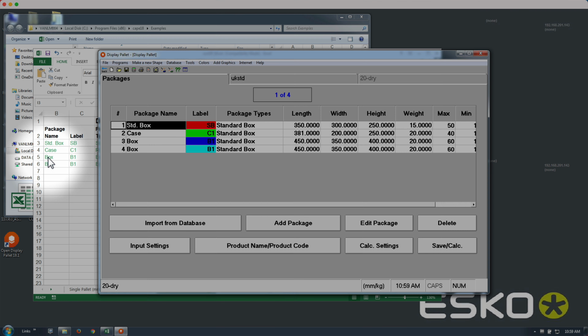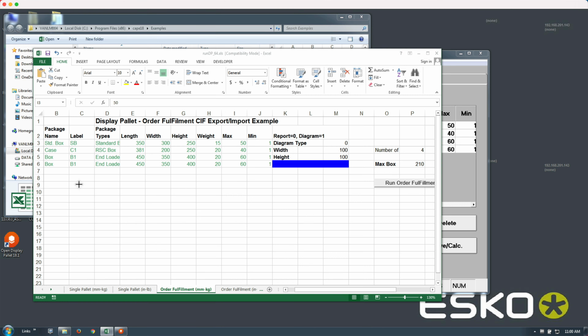So in case that you want to use this automated way of importing in different units, that's also possible, as you can see here in the tab in Excel.